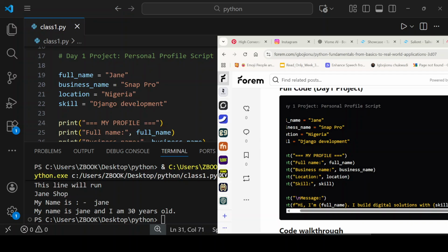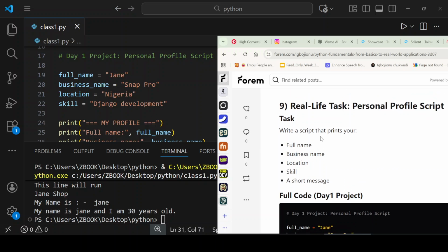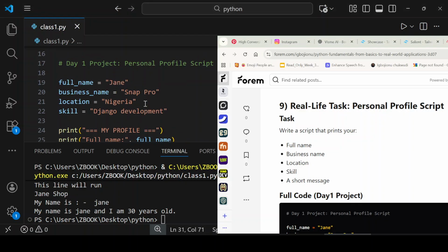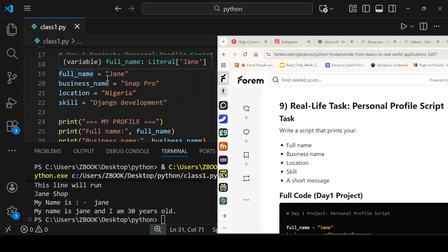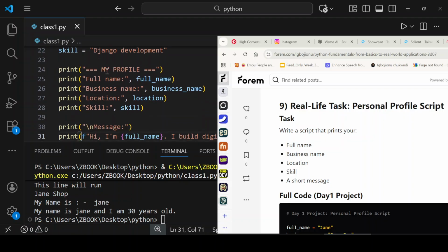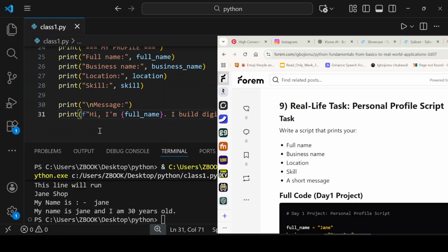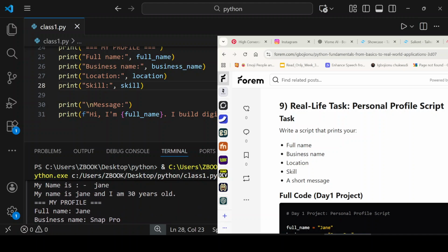All right, so this is how I solved it. This is the task: write a script that prints your full name, business name, location, and skill. In the Python code, I gave a variable called first name, a variable called business name, a variable called location, and a variable called skill. Then I printed out my profile, my full name, I added text to it and location. For my message, I used the app so that I could have a very nice and clean output. By running this code, you get to see everything working perfectly.